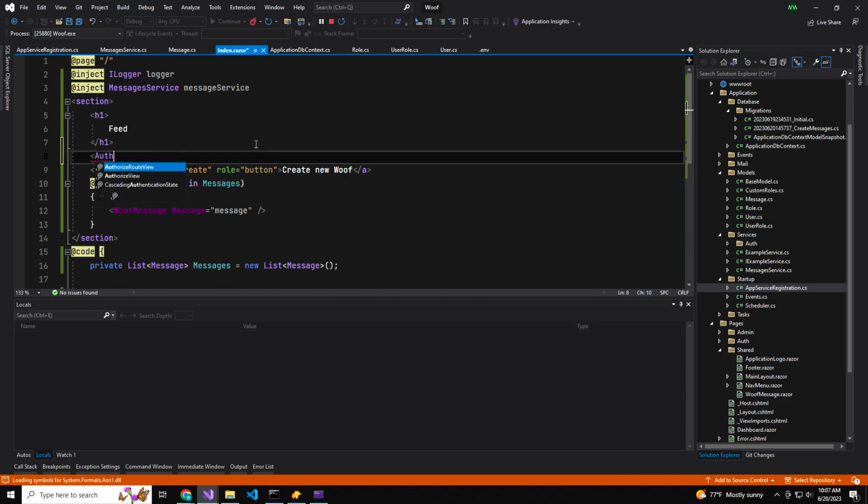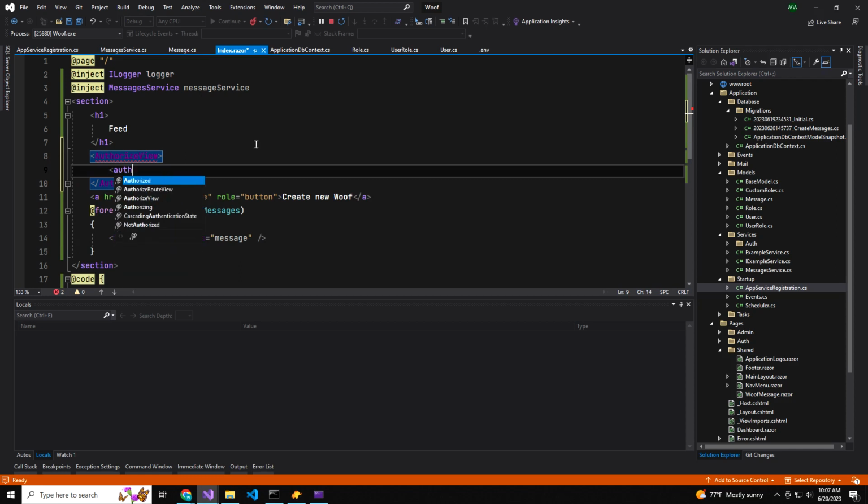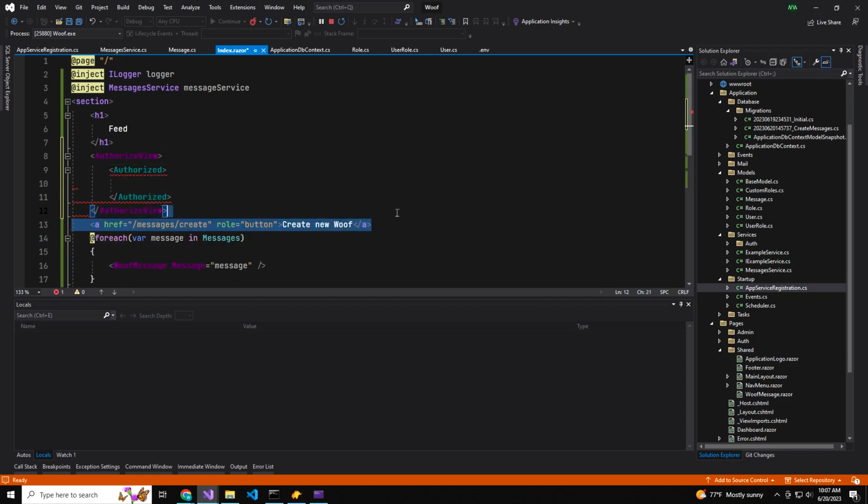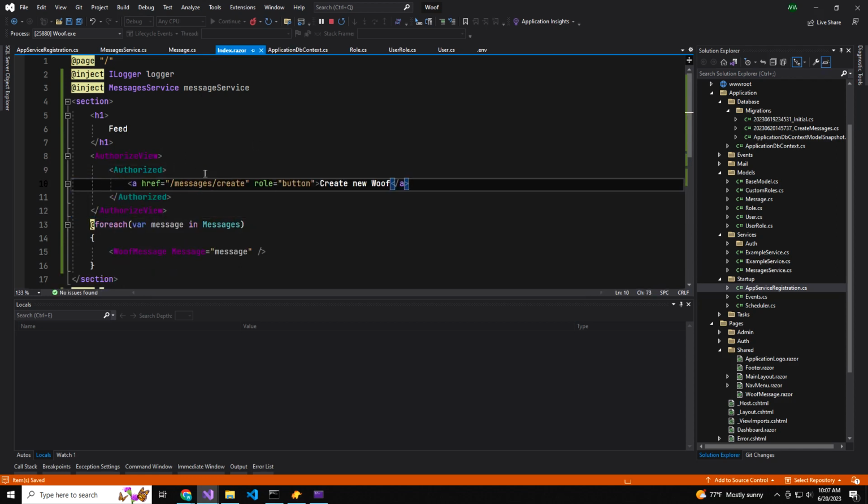Now we only want authorized users to be able to see and click this button. So let's go ahead and put it inside of an authorized tag. So now only users that are logged in will see this button.